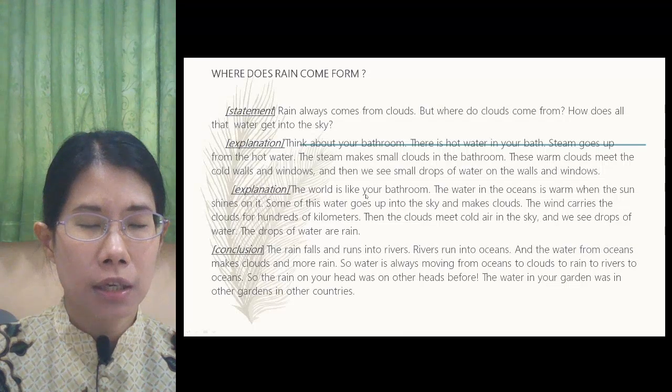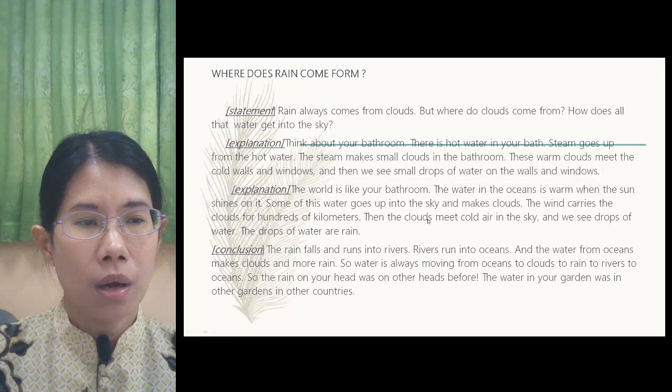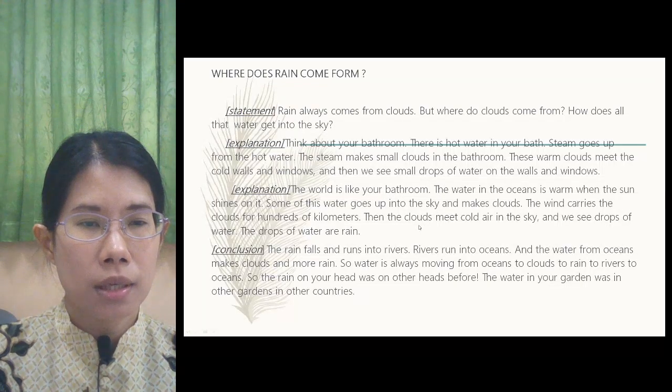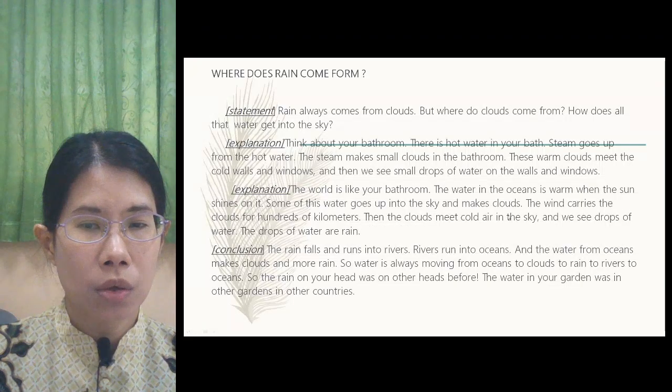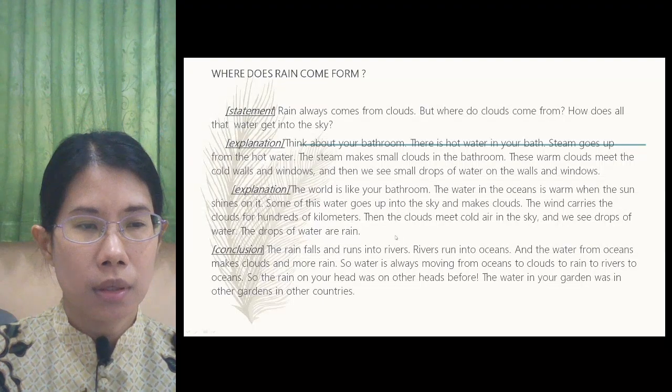The next one is the second paragraph of the explanation. The world is like your bathroom. The water in the ocean is warm when the sun shines on it. Some of this water goes up into the sky and makes clouds. The wind carries the clouds for hundreds of kilometers, and the clouds meet cold air in the sky, and we see drops of water. The drops of water are rain. And next, we're moving on to the conclusion, or the closing, of this explanation text.